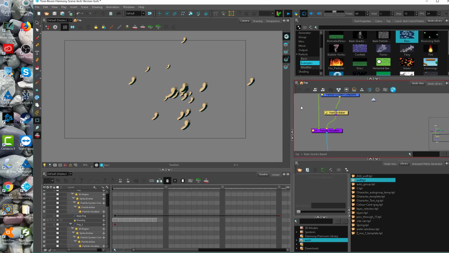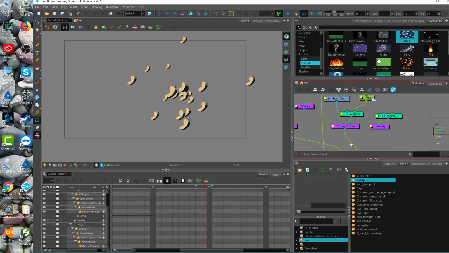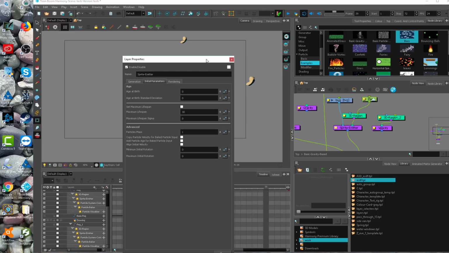But the next problem, they're all flapping in unison. So let's address that problem. And that's how particles work. You have a problem, you fix the problem.